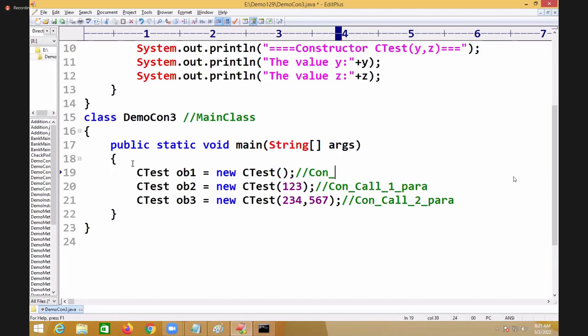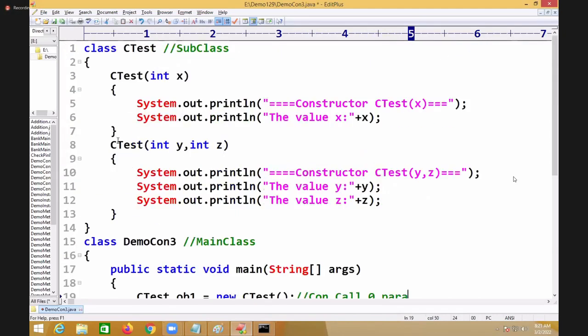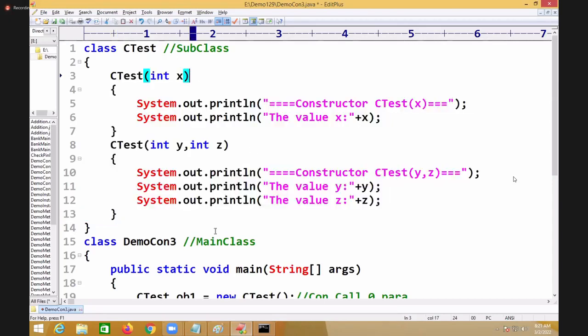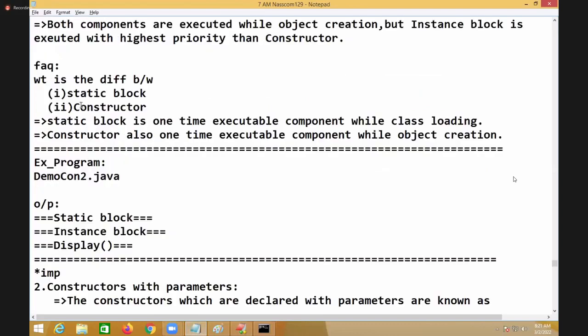Sir, create one object here, CTest OB1 is equal to new CTest without any parameters. This is a constructor call with 0 parameters, yes or no? Now is the 0 parameter constructor available or not available? Not available. If it is not available, will the default constructor come or not?